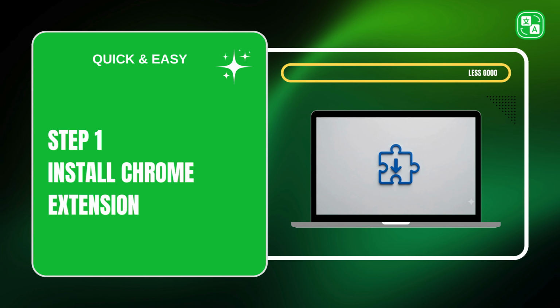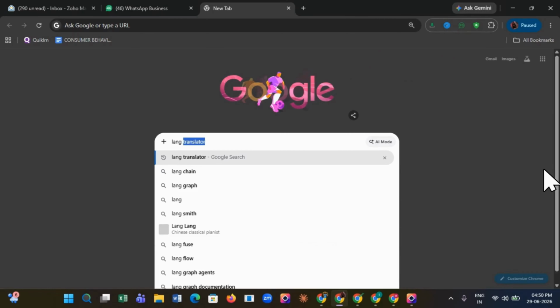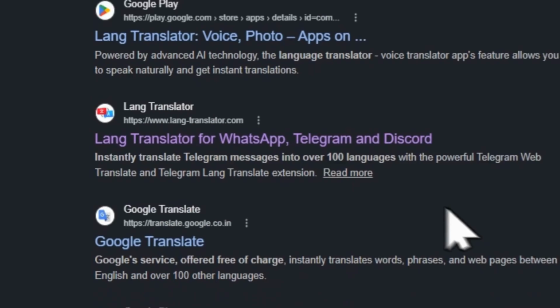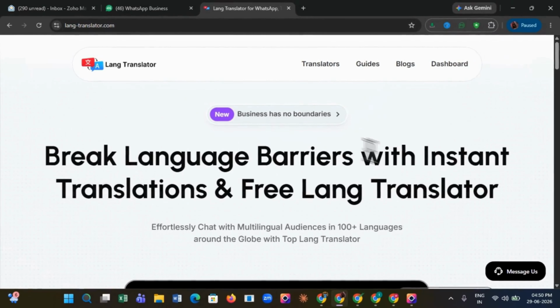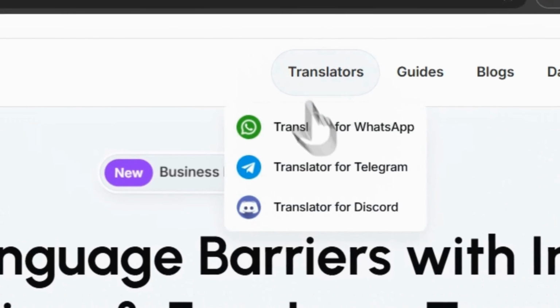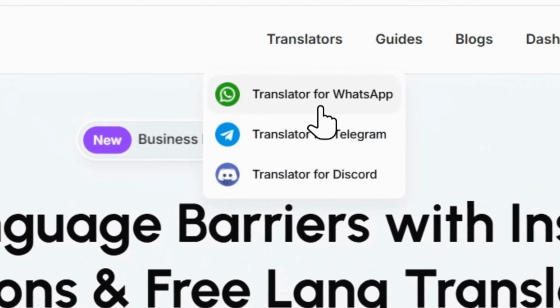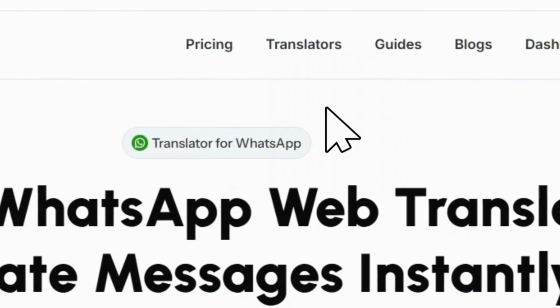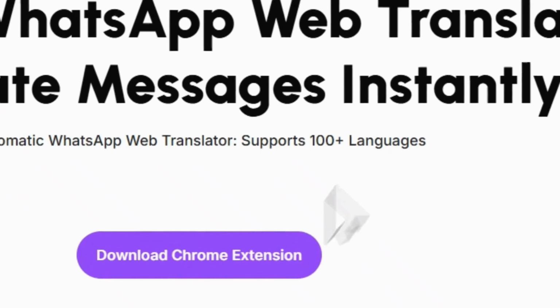Step 1. Install Chrome extension. Head to Google. Type in Lang Translator and click on this website. Now on the top, click on Translators and 3 types. Choose Translator for WhatsApp. A page will open, and here, click Download Chrome extension.